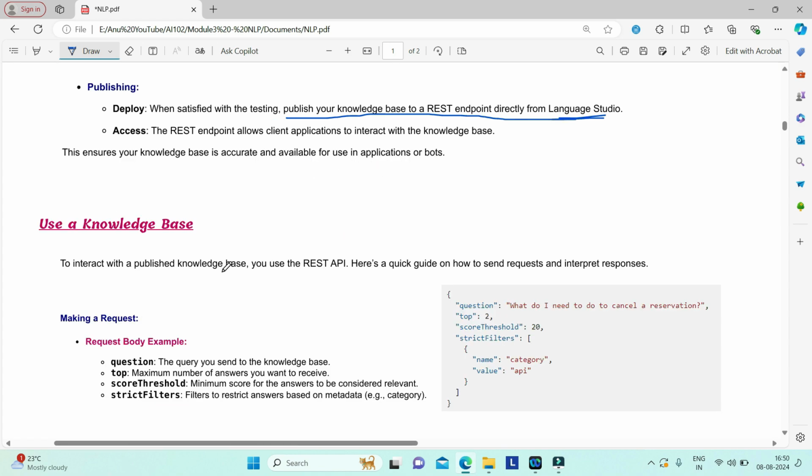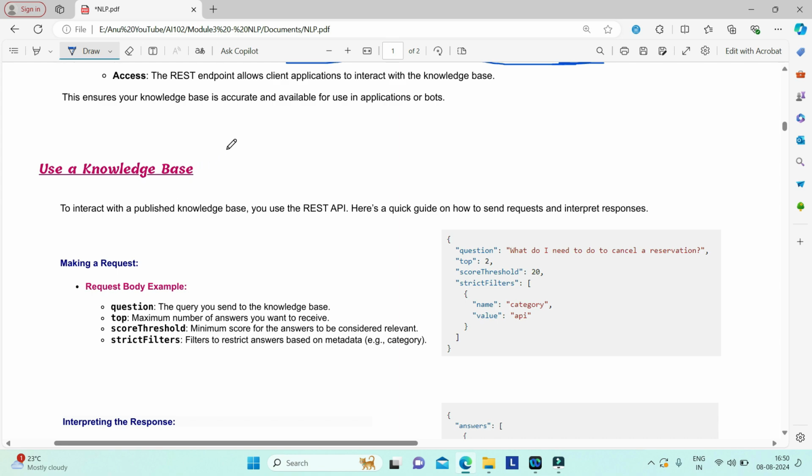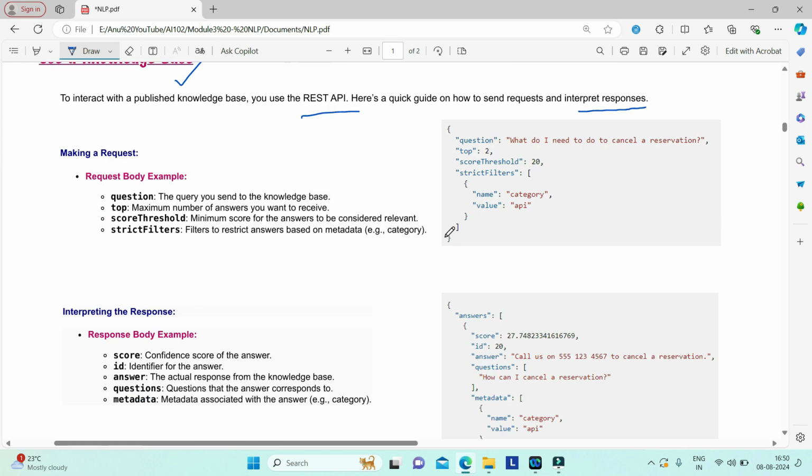Now once you have published, let's see how you can use your knowledge base in your applications: how you can call the REST API, how you can submit the request to your REST API, and how you can interpret the responses of your REST API. For making a request, in a JSON request body you have certain fields that you will mention. Your request body will include a question. This is the question that you're trying to ask your system. What do I need to do to cancel a reservation? And then you mention a field called top, which represents the maximum number of answers you want to receive. So if you say 2, it will provide you 2 different answers.